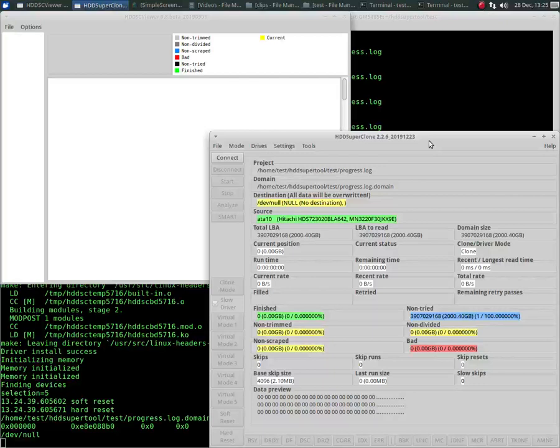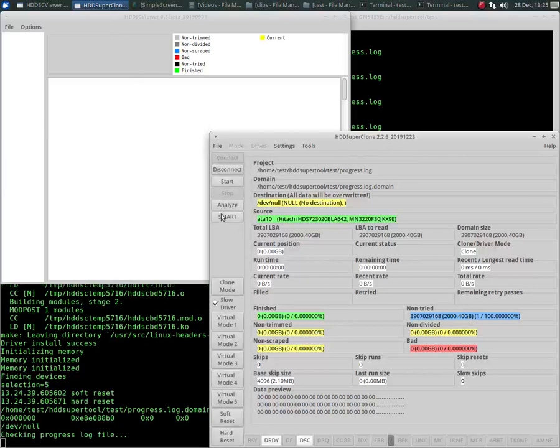So now let's see what happens when we try to clone another drive that has some issues. I've already got the project file, the source, and the destination loaded. I'm using direct HCI mode. I've got HDDSC viewer already loaded the file on auto update. So first thing I'm going to do is connect.